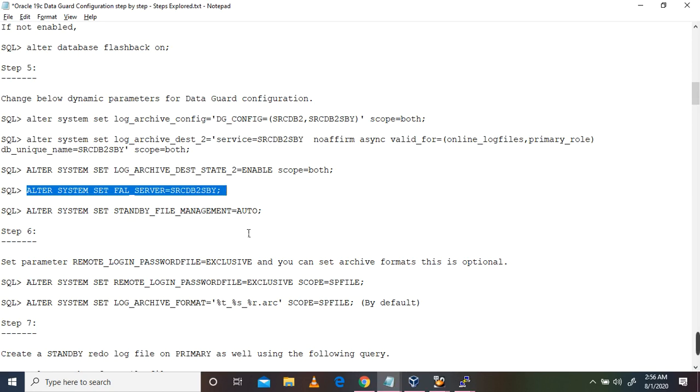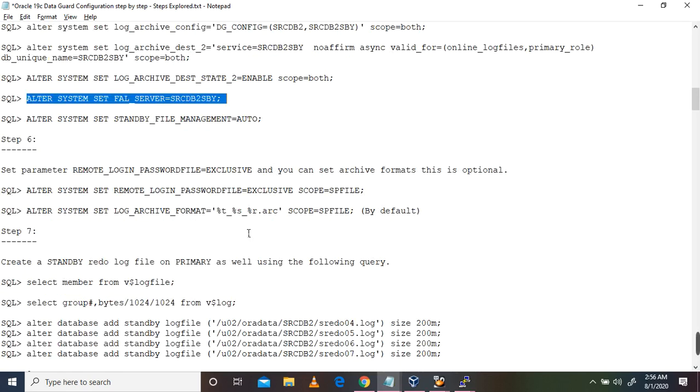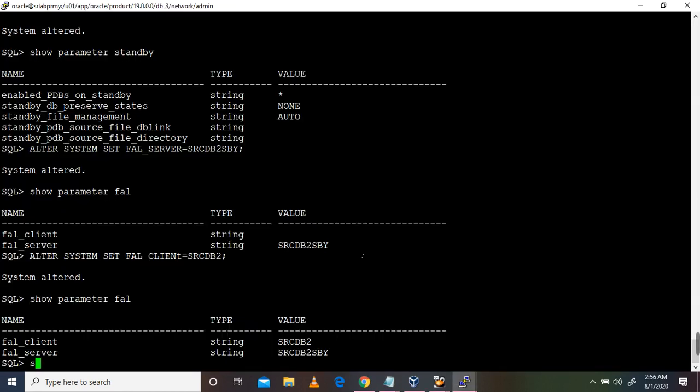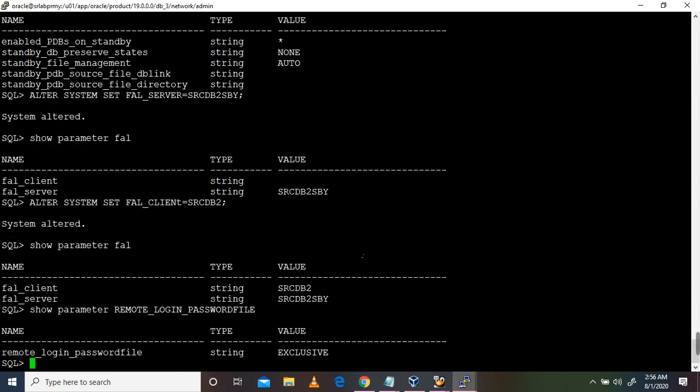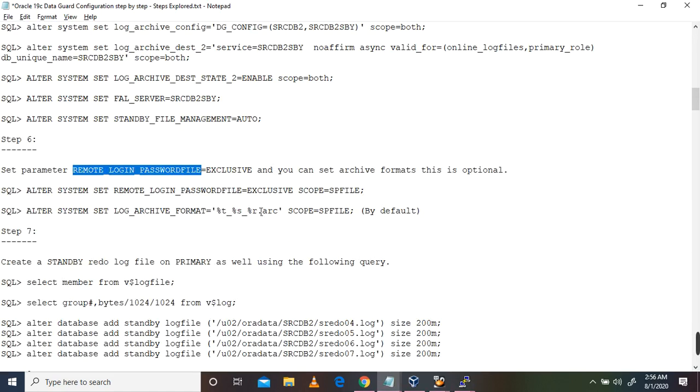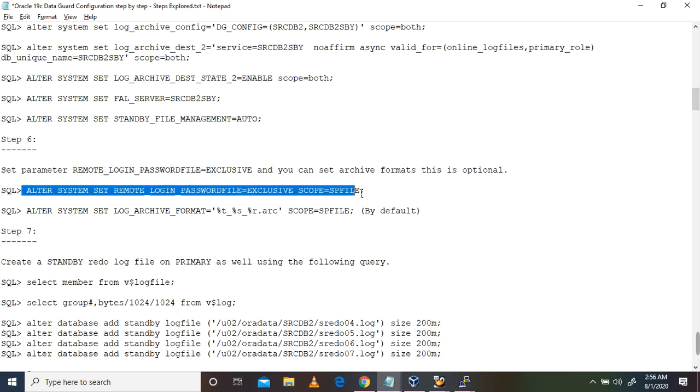Okay. Now step 5 has been completed. We need to do step 6, that's the remote password file. So parameter remote login password file, it is exclusive. So no need to change in this. And also, if it is not exclusive, we need to change it: alter system set remote login password file exclusive, like that.